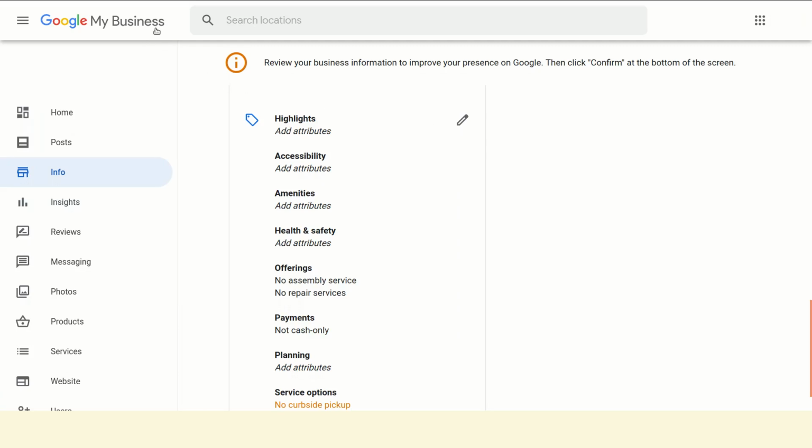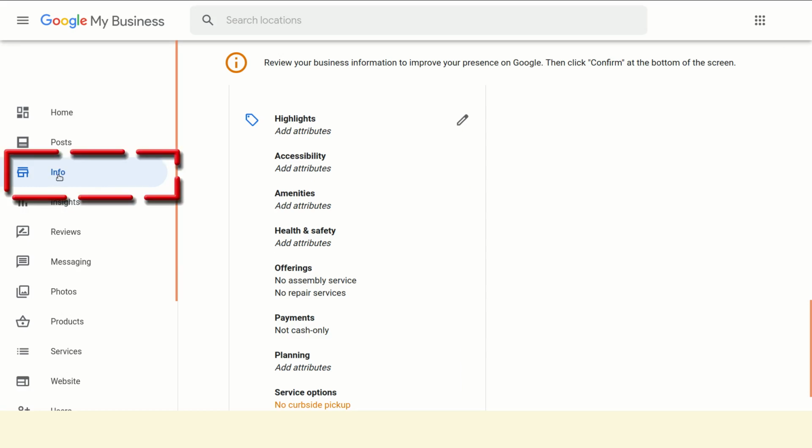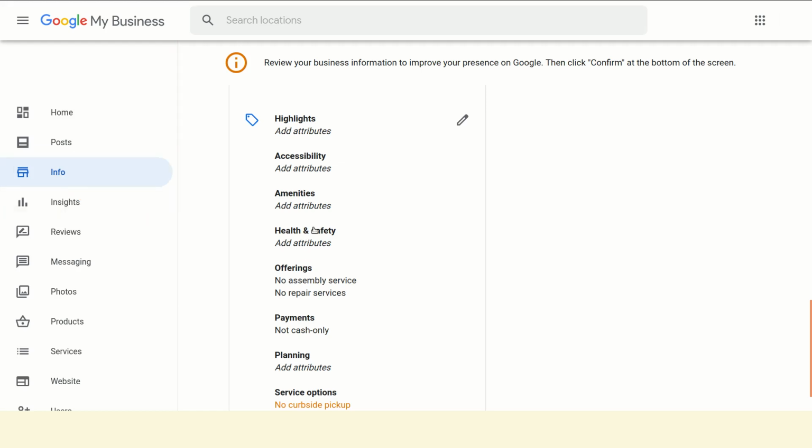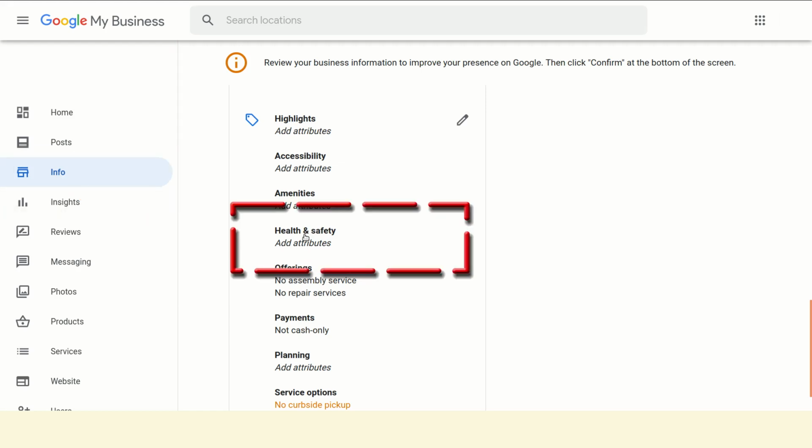So this one is about Google My Business and your local SEO. There's a relatively new thing that Google has out, and that is about health and safety. If you go into your Google My Business and then come over here to the left where it says info, click on that, then scroll down until you come down here to health and safety and click on that.